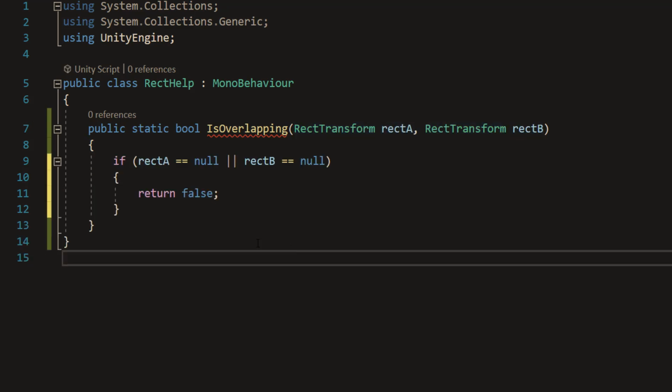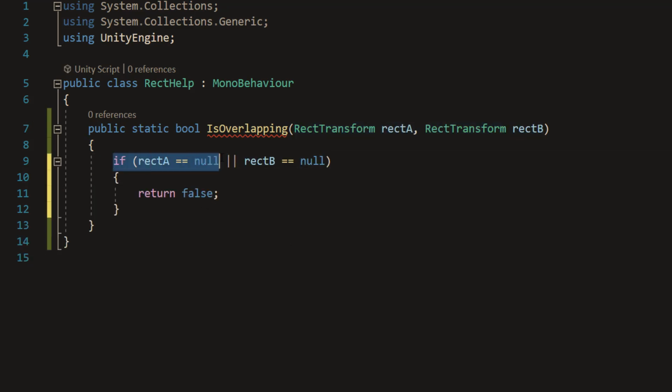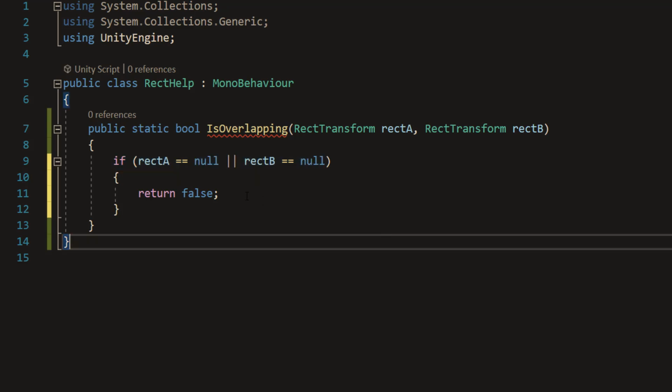Then the first thing we're going to do inside, we're going to do if rectA equals null or rectB equals null, return false. So if one of the RectTransforms we pass into the function are null, we're going to return false because they can't be overlapping if at least one doesn't exist.